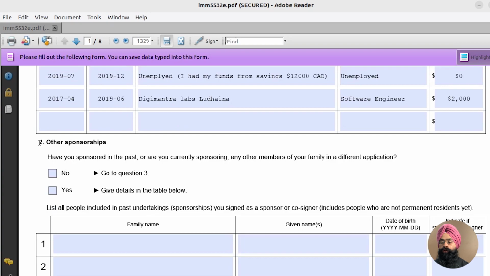So second part is other sponsorship. Have you sponsored in the past, or are you currently sponsoring any other members of your family in a different application? If you are sponsoring any other member apart from your spouse, you need to click on the yes button. And if you have already been sponsored by another person, then you also need to click on yes, otherwise you will click on no, then go to question 3.